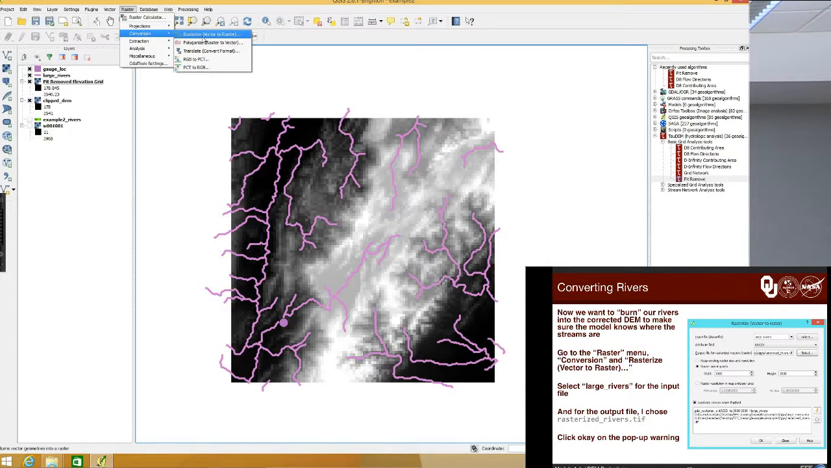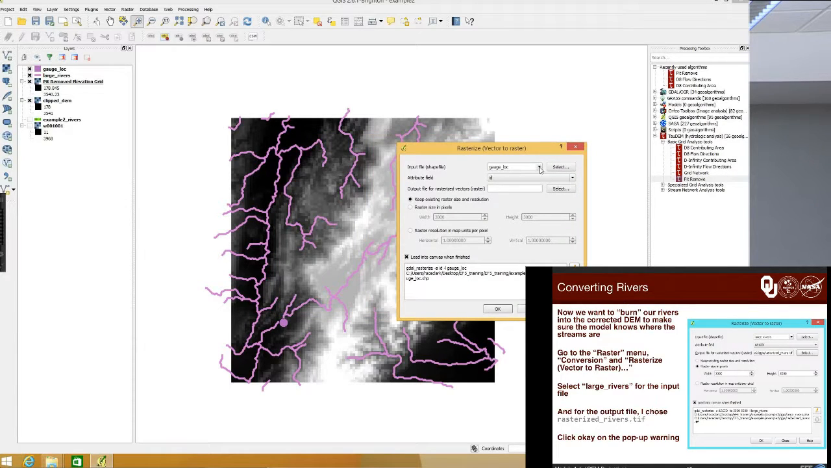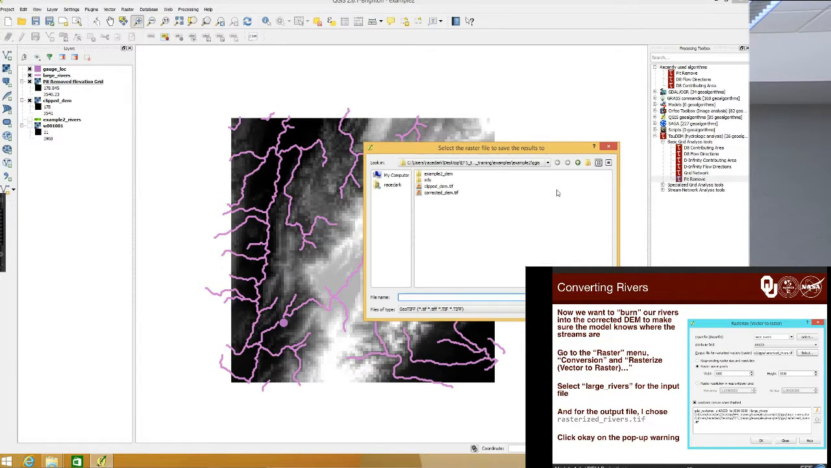So we're going to go to Rasterize, Vector to Raster, and you want to make sure that you're selecting the right input file. So we want bar rivers. Attribute field in this case doesn't matter because we're going to change it later. Output file for rasterized vectors or raster. So this time we're saving it as a raster file, so it's .tiff again. And QGIS already knows what folder I'm in. I see clip DEM and corrected DEM, so I know I'm in the right place. I'm going to call this rasterized rivers.tiff. I'm going to click save.